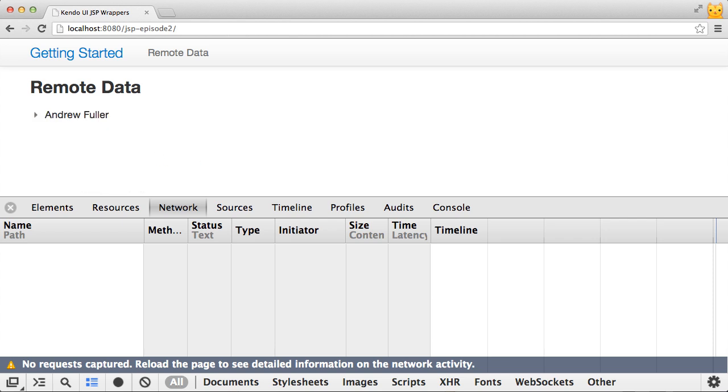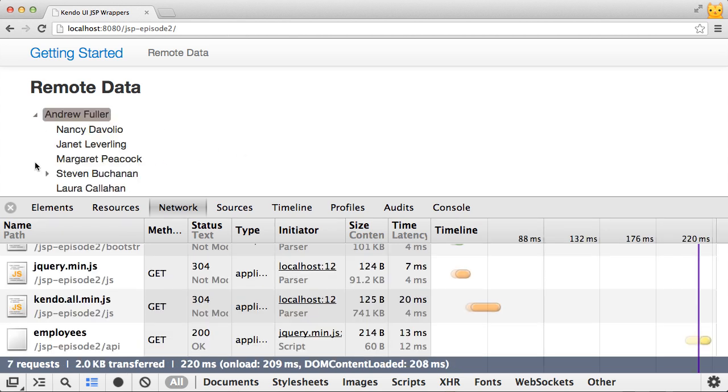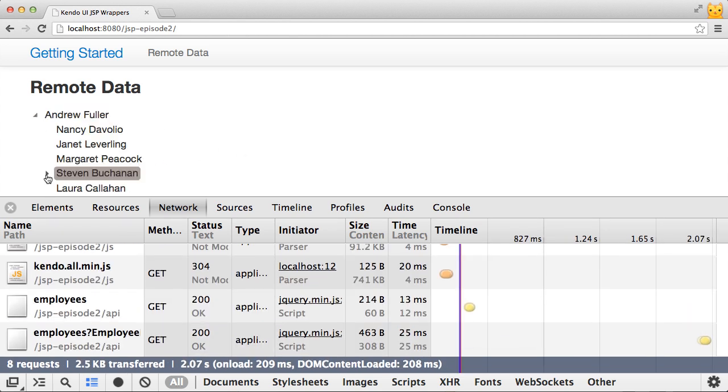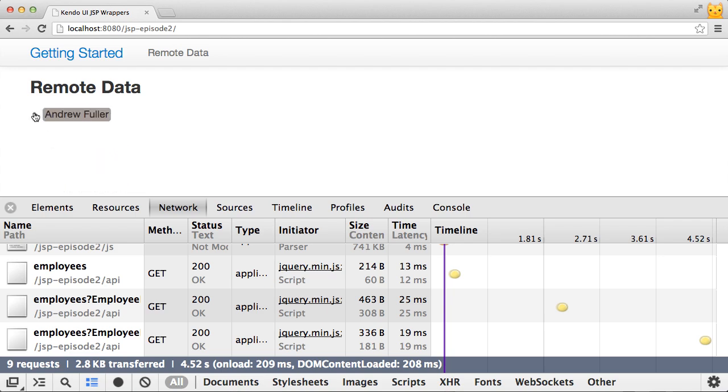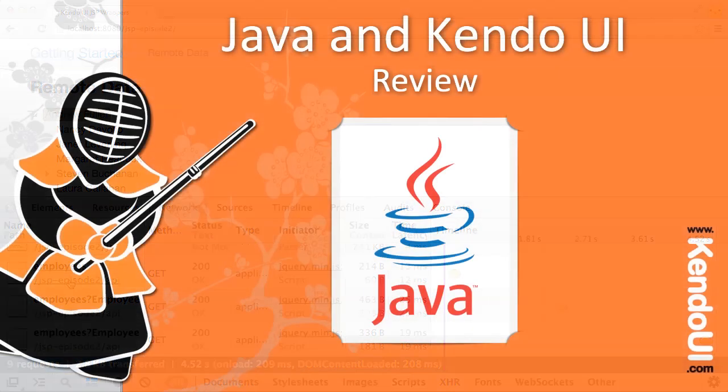If I open the developer tools and examine the network traffic, I can see that when I expand a node, Kendo UI makes a request to the server for the necessary data. And notice that it only does this one time per node. So after making the initial request, it keeps the data in the page so that no unnecessary requests are made.